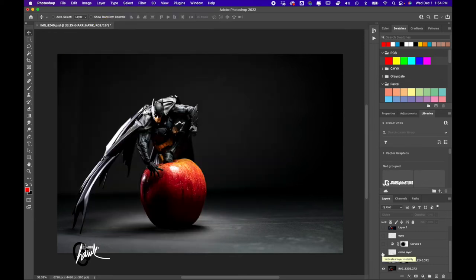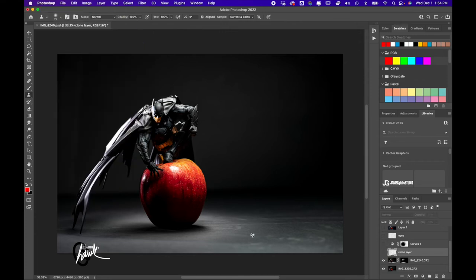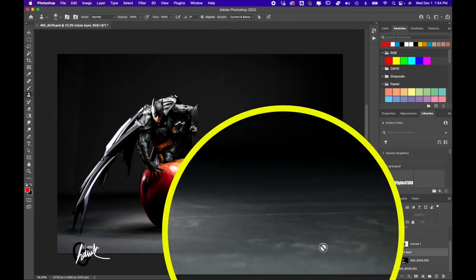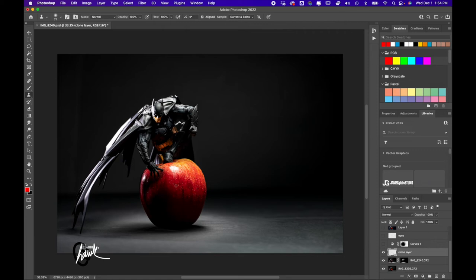Secondly, what I did is I created a new layer and I used my clone stamp tool, which is this tool over here, and I got rid of all the messiness on the floor. You can see there's some white scuff marks. I didn't like this area here on the apple. So with a clone stamp tool, I took that away and I cleaned up the floor.